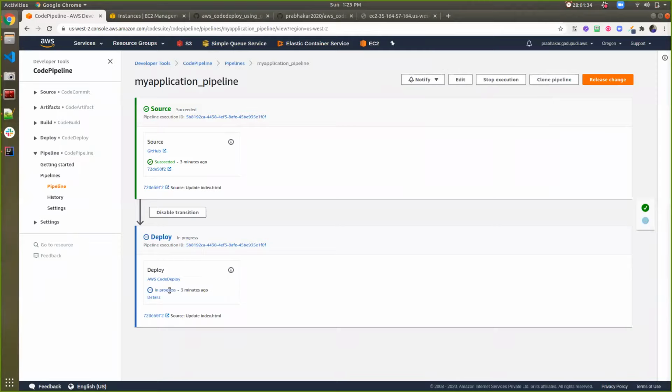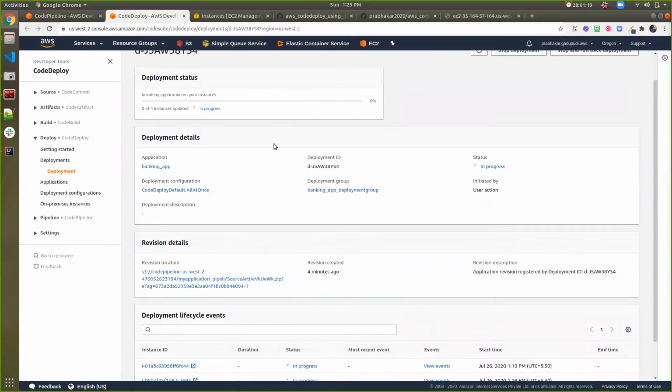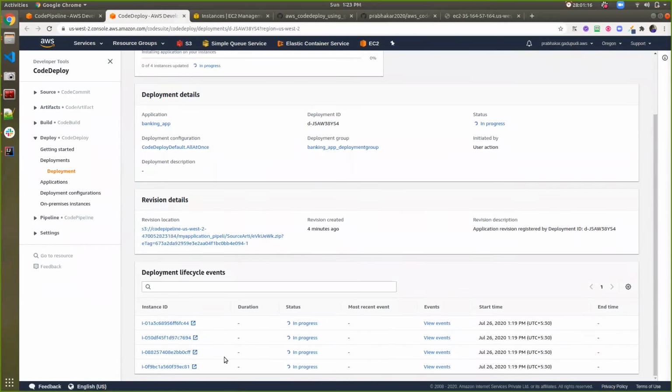If I go to the deployment, it has been in progress since 3 minutes ago. If I click on the details, inside this details view I can find what is going on, exactly what kind of changes it is making and what kind of events it is triggering. If you see, there are 4 instances, and it is trying to install and deploy the application into the 4 instances at a time. Just wait for a couple more minutes. By that time I will put my video into pause mode.